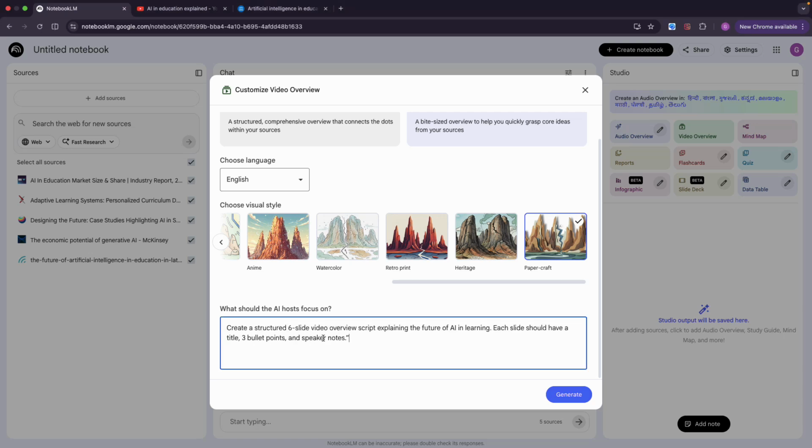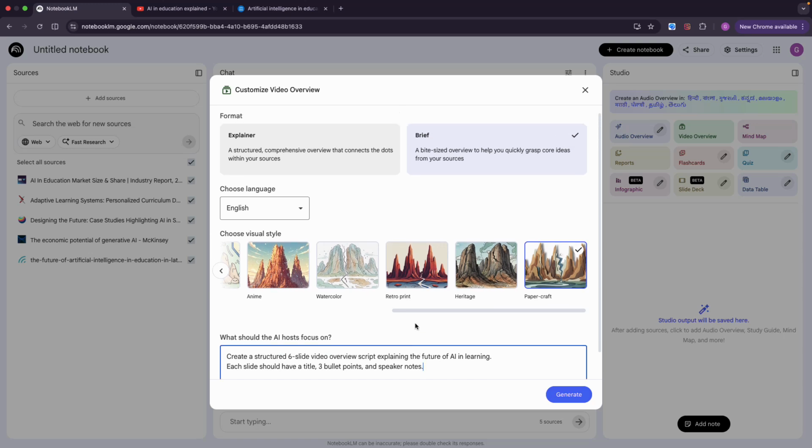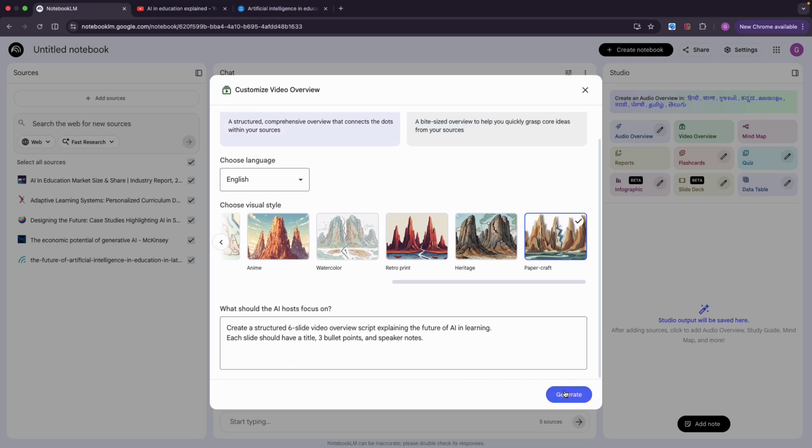Create a structured 6-slide video overview script explaining the future of AI in learning. Each slide should have a title, 3 bullet points and speaker notes. So we can create something like this. Let's go for the explainer video itself. It might take a while. We can click on generate here.